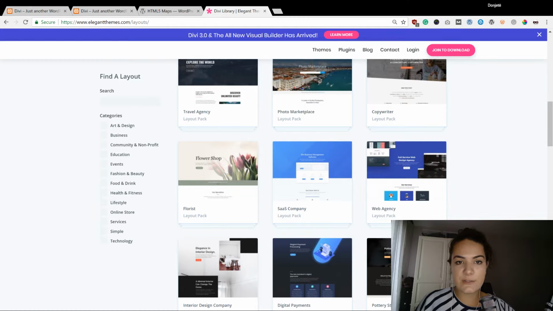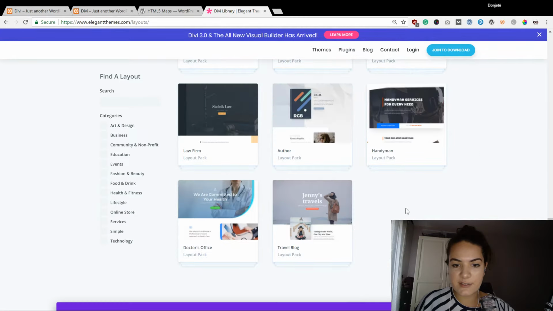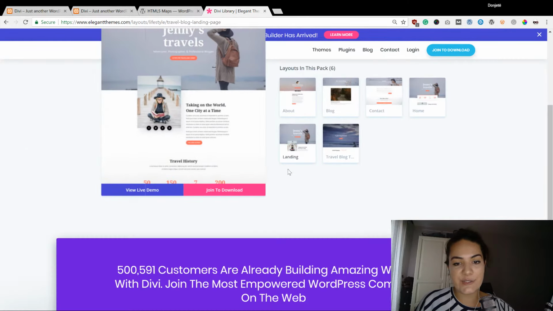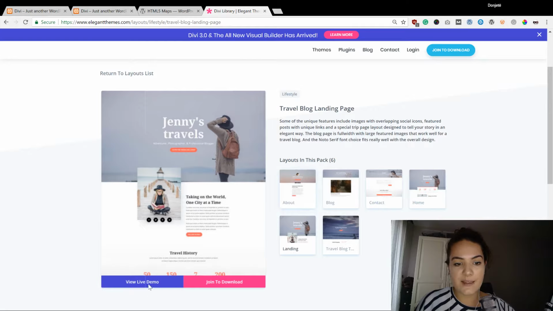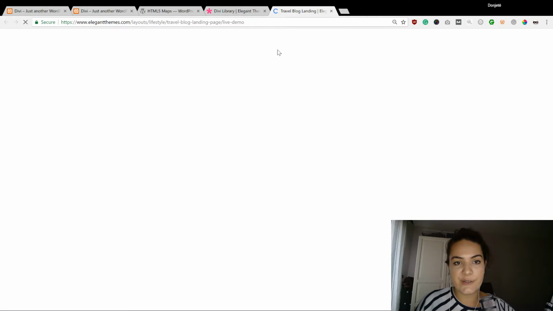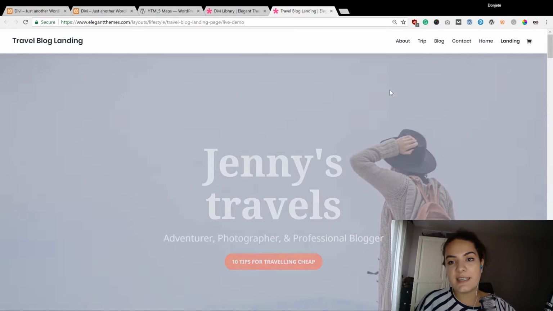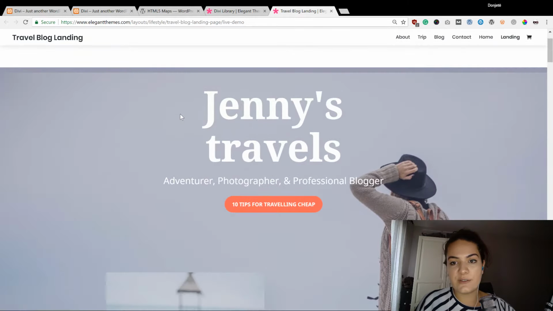And if you scroll down over here, you'll come across the travel block layout pack, and then you can take a look at each one of these layouts in the live demo by clicking on this blue button over here, and then it will redirect you to the live installed website that contains all of these pages.